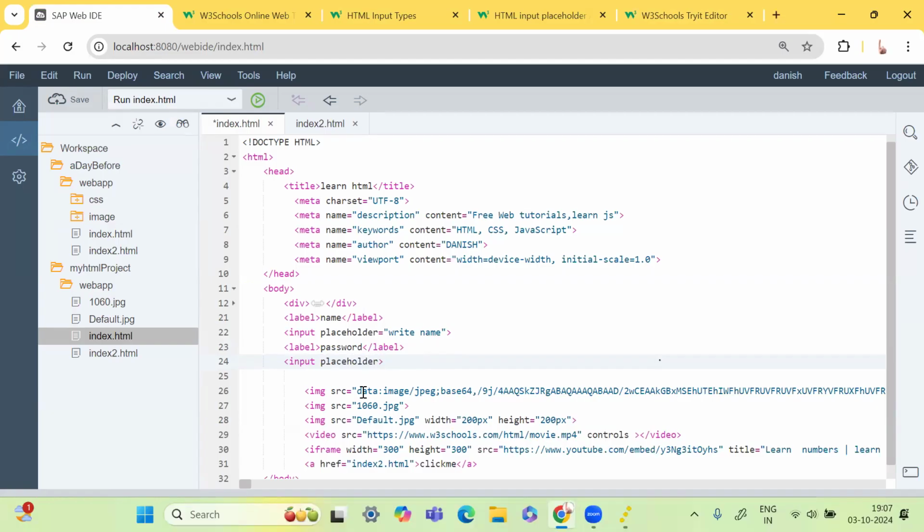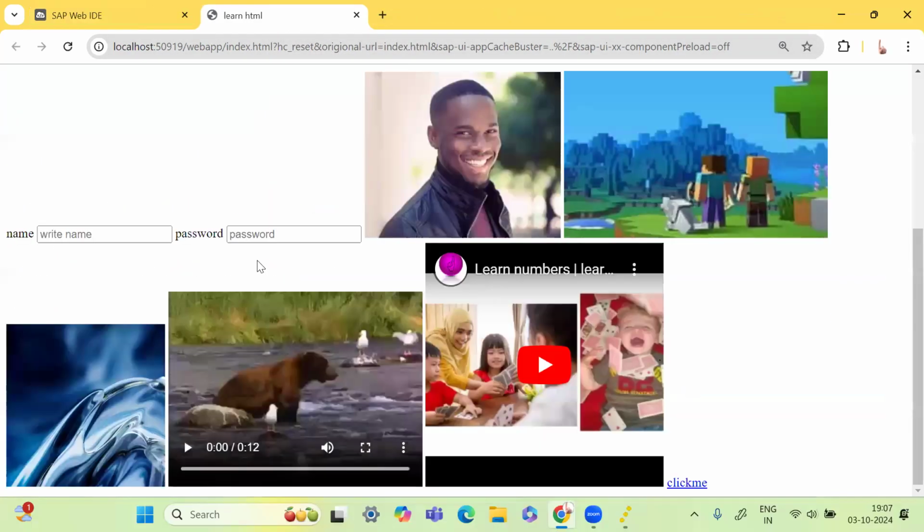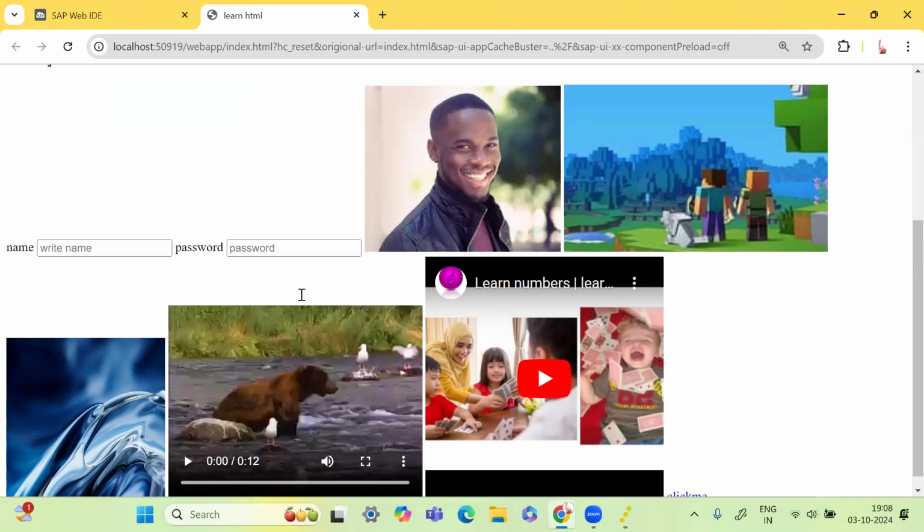Placeholder where you can write password. And let's come and check what shows to us. Okay, so here you see we have got the name and the password, and a couple of pictures also got dragged into this space. And we want the pictures to be at the bottom, not over here.